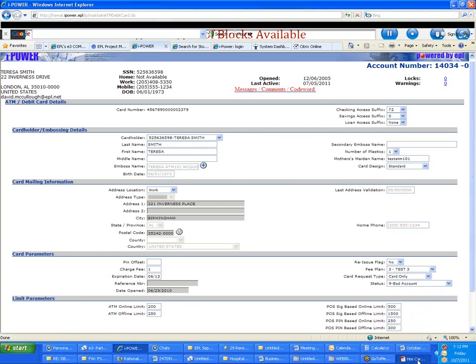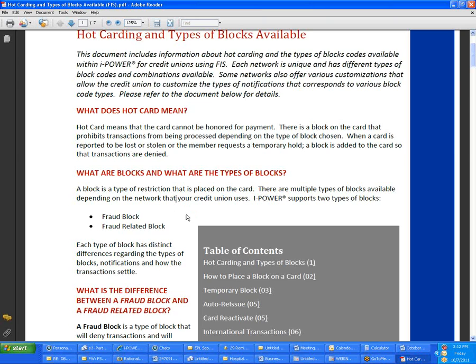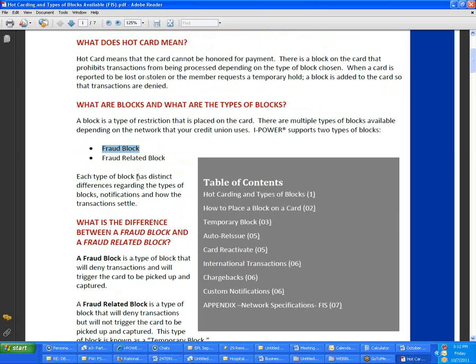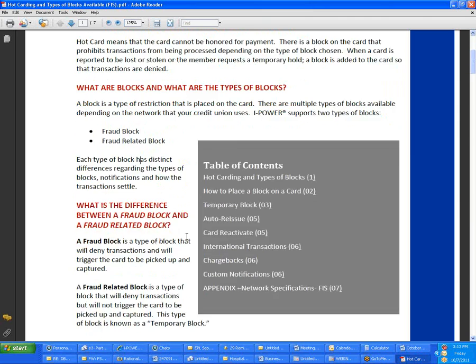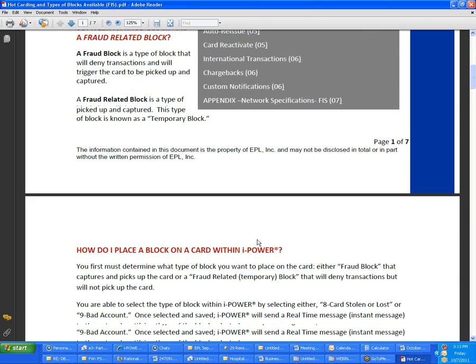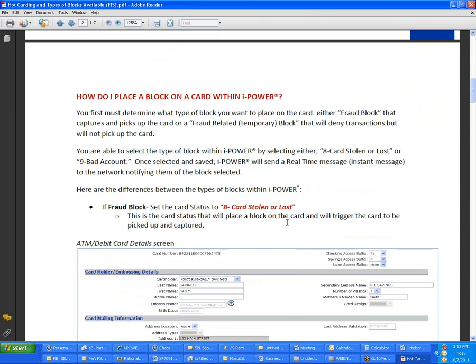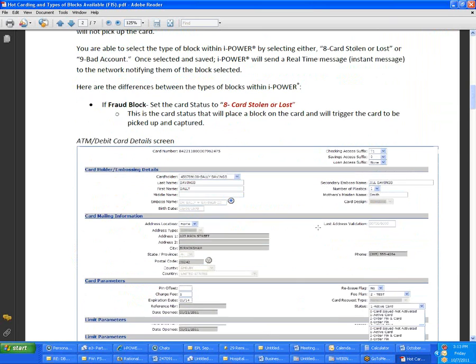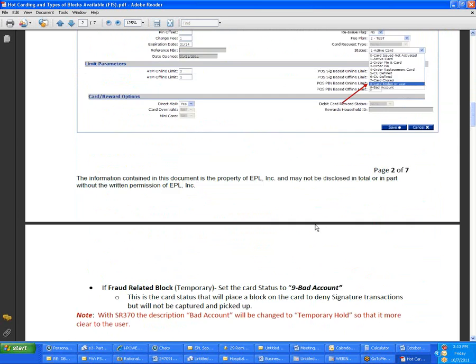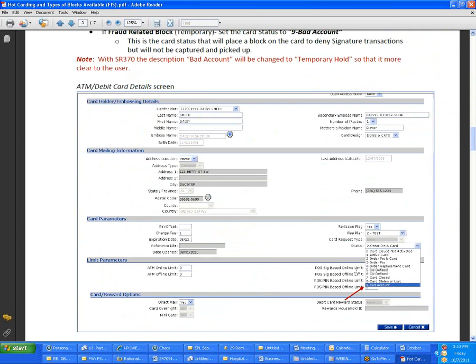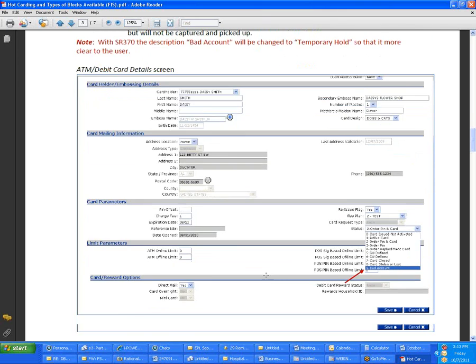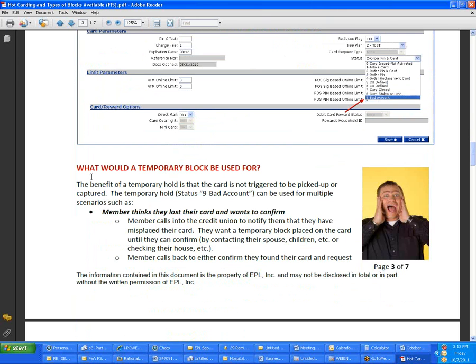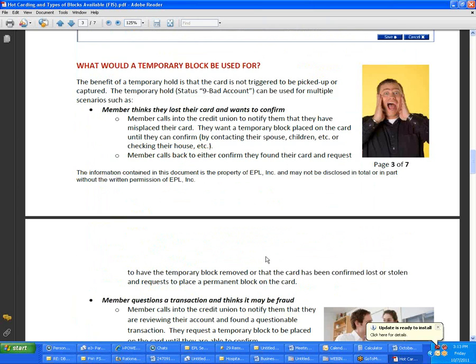Okay, so I'm going to pull up this white paper just so I can show you what we talked about. We talked about the fraud block, which is a status 8, and a fraud-related block, which is a status 9. And it actually gives you screenshots. How do I place a block in iPower? It shows you with the status 8, and then it also shows you a status 9, a temporary hold. And then if you keep going, it says, what would a temporary block be used for? So the examples I talked about with Teresa are here as well.